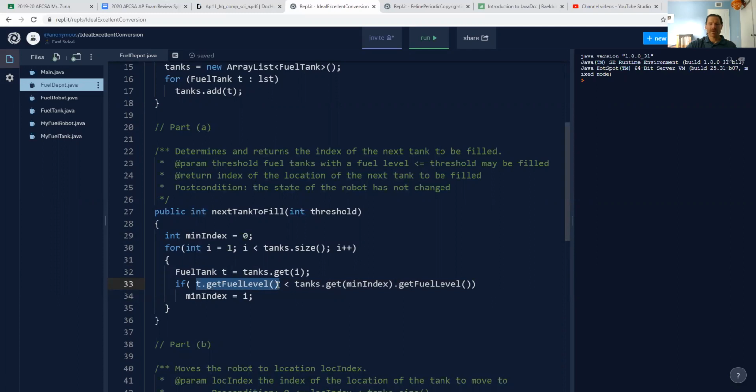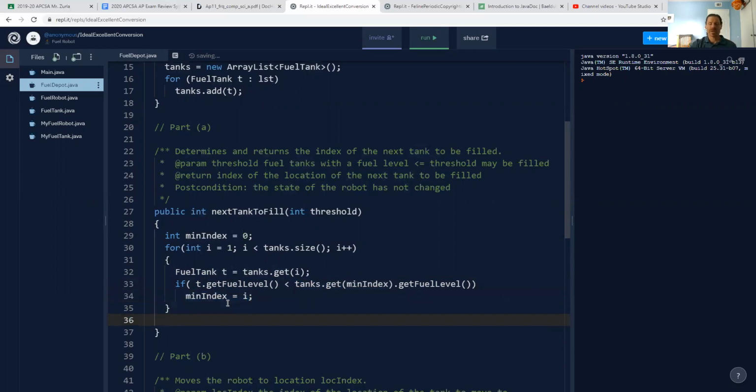I got its fuel level. Over here, I got the tank that I think has the least amount of fuel in it, but I'm not sure. If I was wrong, I'm going to change my index. Normally at this point, I would write return min index.